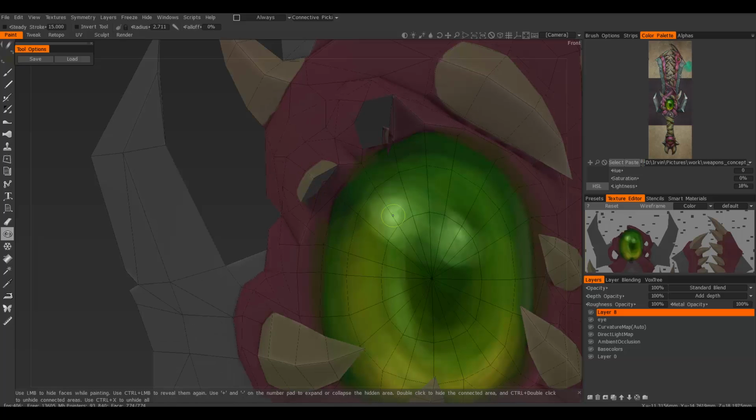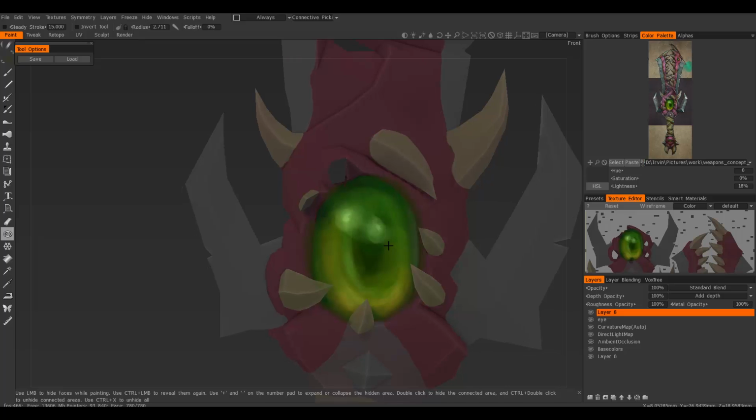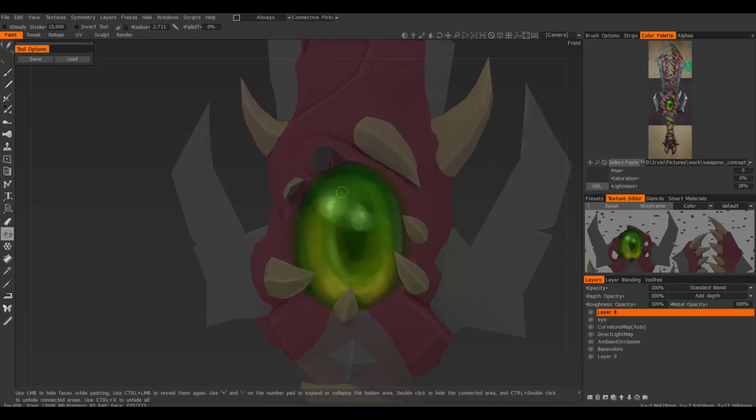And as you can see, now you can paint an area without worrying about having other pieces that you don't want to paint over. So that's basically how to use the hide tool or the isolate tool.